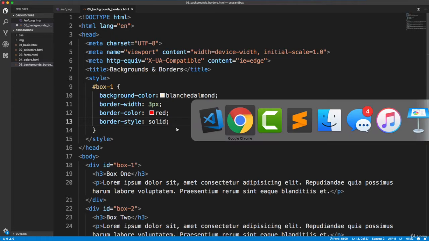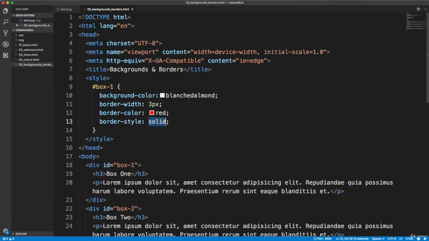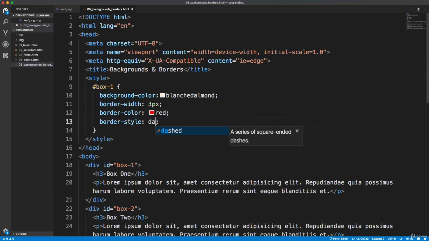So let's save that and let's take a look. And now we have a 3 pixel wide red solid border. Okay, and just to give you an idea of some of the other styles, we can do dotted. If we take a look at that, that's the dotted border. And what else? We have dashed.